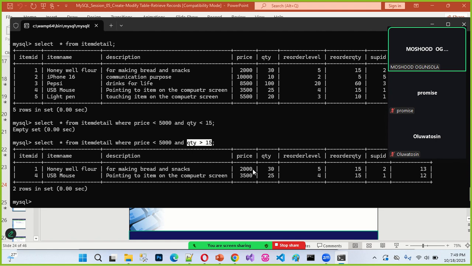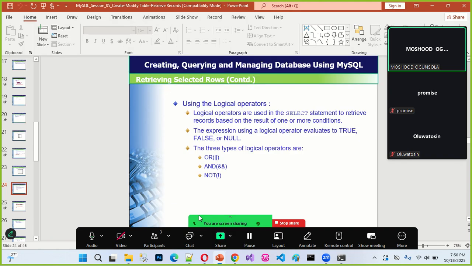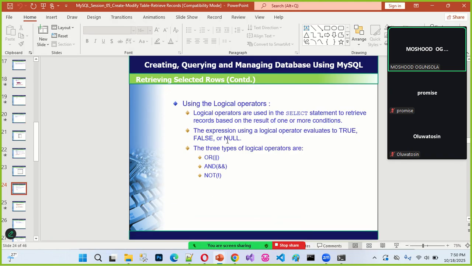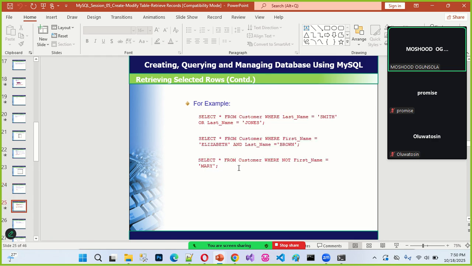That's why we see that the only record is the one where the price is less than 5,000, so the first condition is true. The second condition means quantity greater than 15, which is 30. So using the logical operator, you can combine multiple conditions together to retrieve records from the database. But in most of the updated versions of SQL, hardly will users use this logical operator, because it makes the conditional select statement more complex. You will see how they perform the same operation without using this particular logical operator.